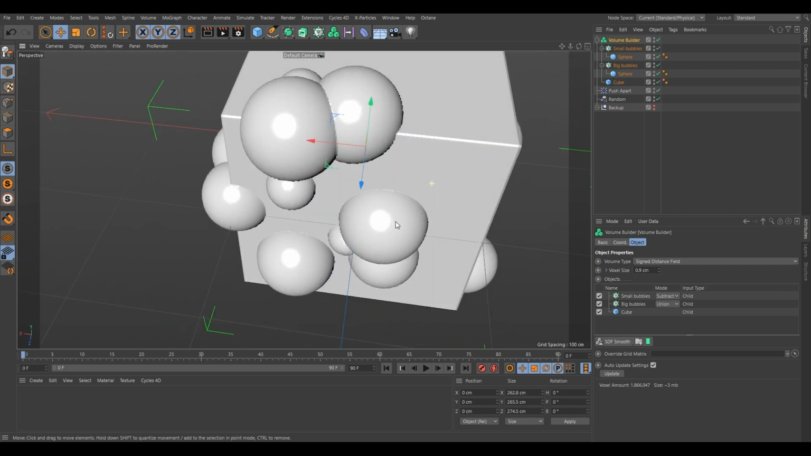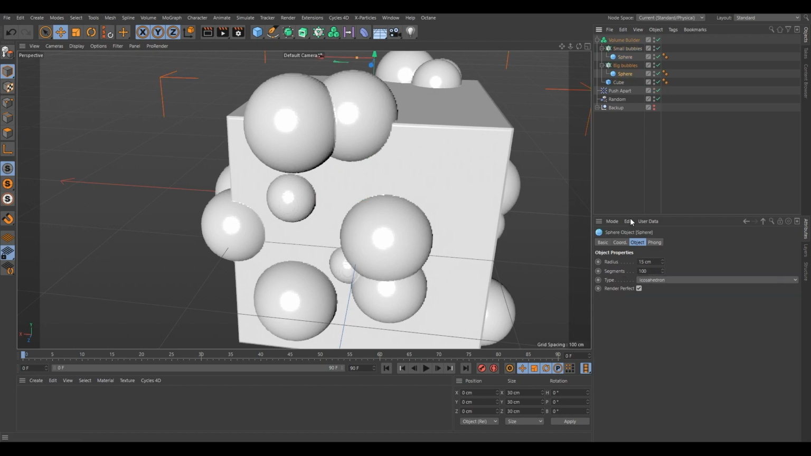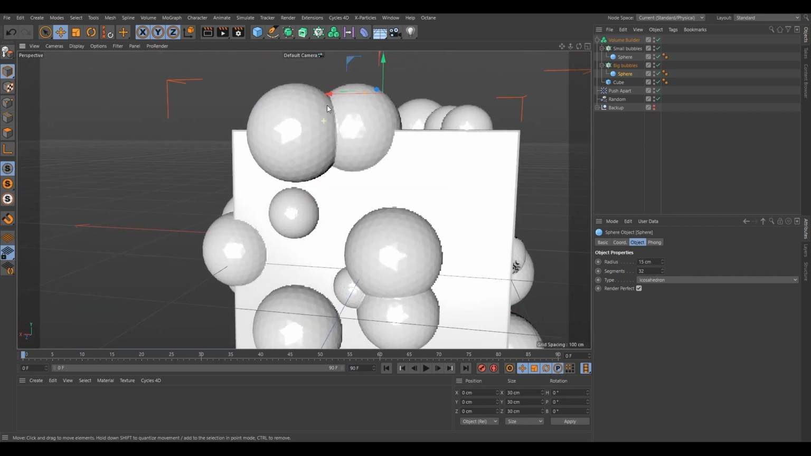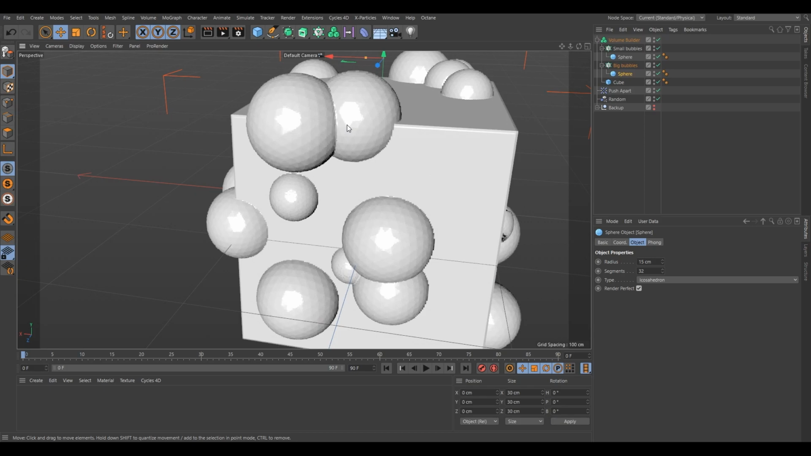and now you can also see why it's important to select the 100 segments for our spheres. Let me quickly change this for the big bubbles and go to maybe 32 segments. Now you can see this almost golf ball structure of the icosahedron in my sphere, and that would be reflected in my volume builder and later in the volume measure. And so with the 100 segments, we have a nicer outside hull for our spheres.